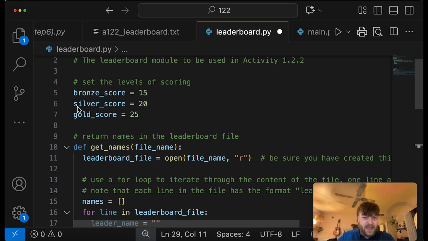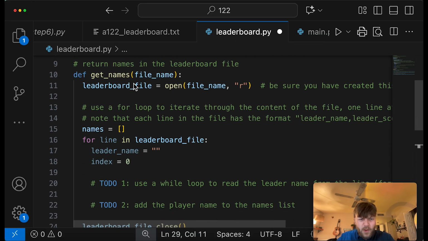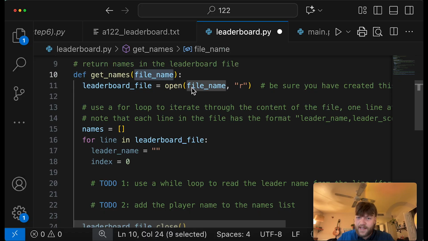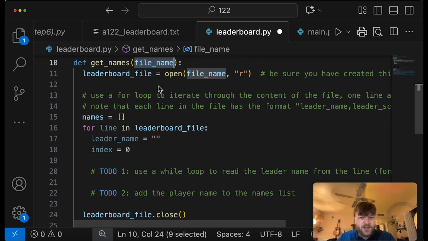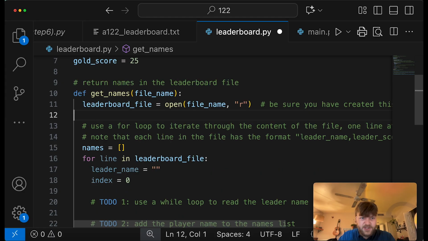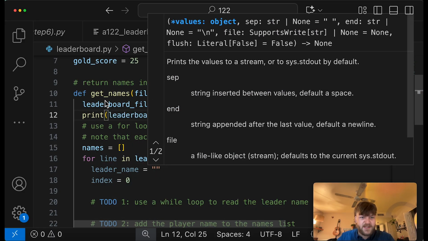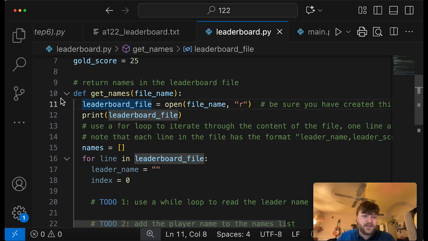And so just as we had in this function here, we're gonna actually load that leaderboard file, right? And so they want the file name from us, and that has to be passed in as an argument. That's gonna assign whatever we pass in. If it's the A122 underscore leaderboard.txt, it's gonna assign that to this parameter of being file name. And so let's just start off with this. Let's print leaderboard file.